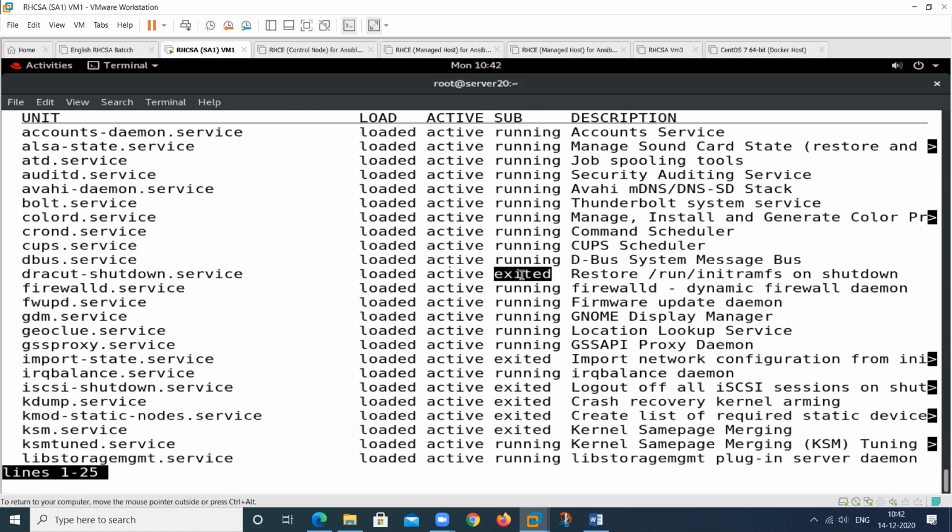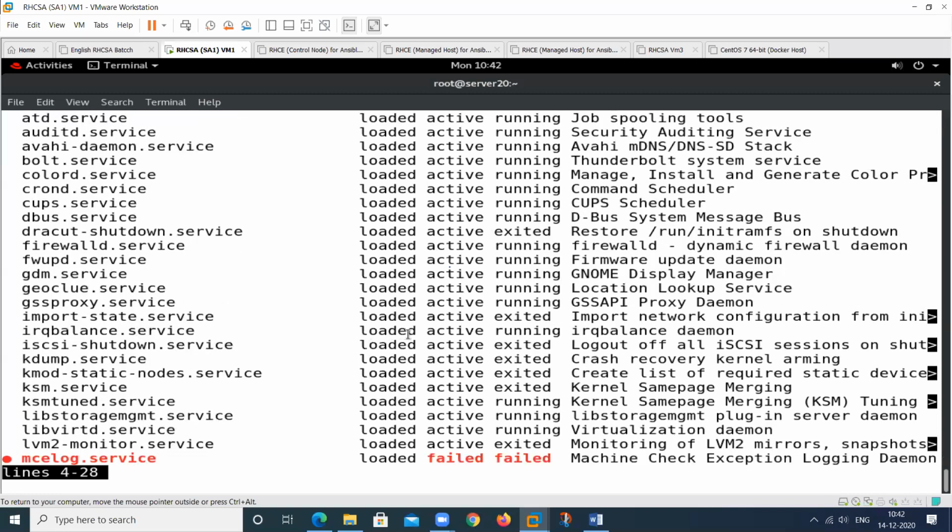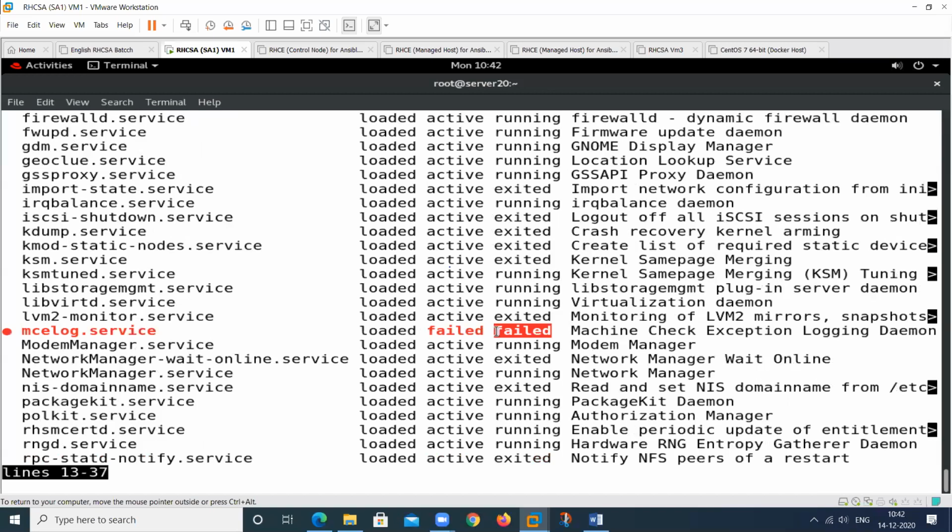But some services are stopped. These are waiting for you, so you can start this and you can stop this. So this is called exited. So these are the services, and there are also some failed services. This is a failed service that is loaded in your system, but its status is failed. So you can check this particular one.